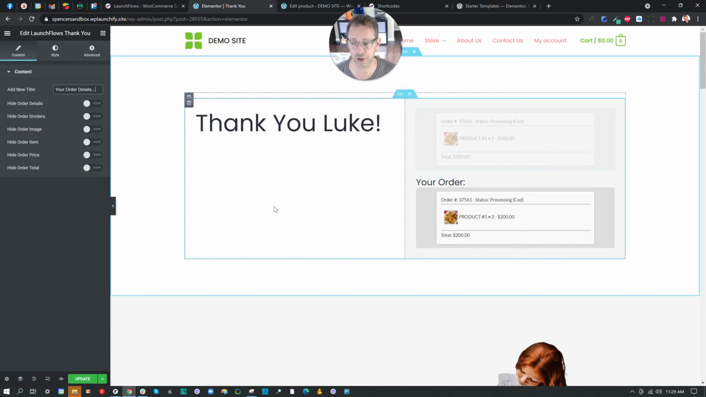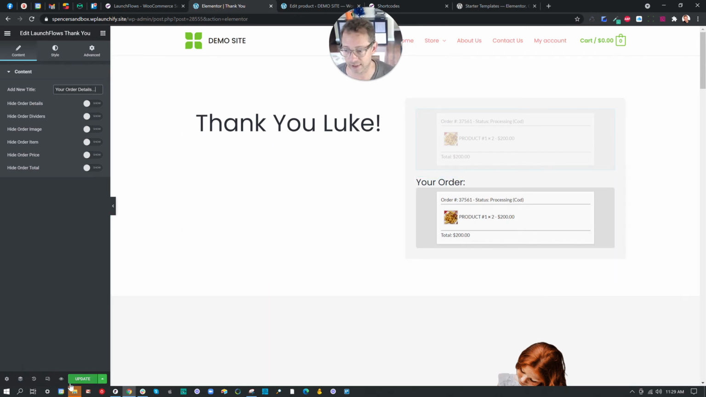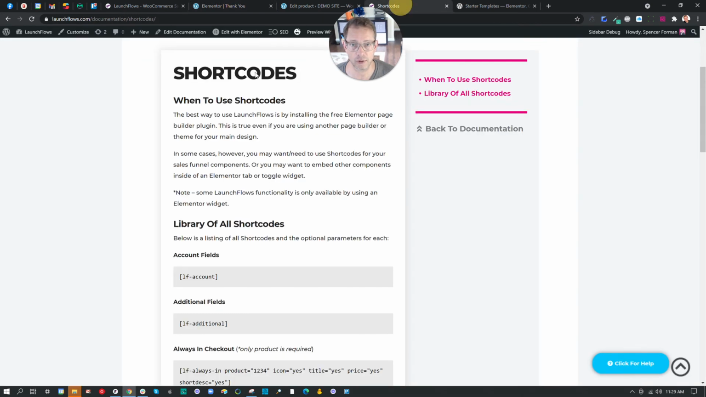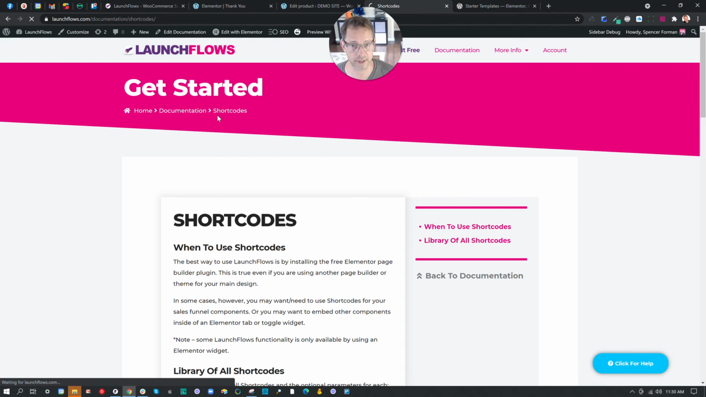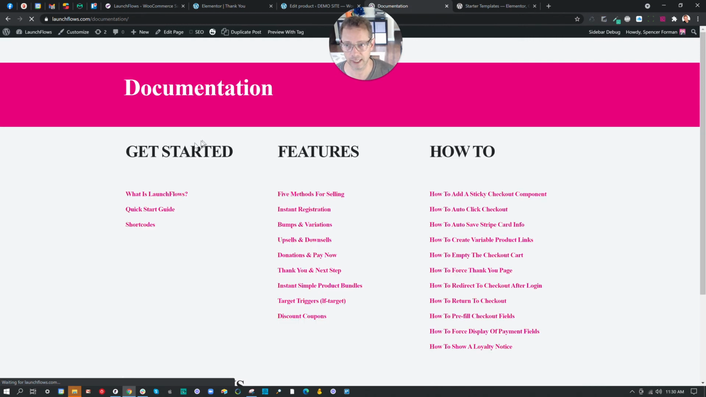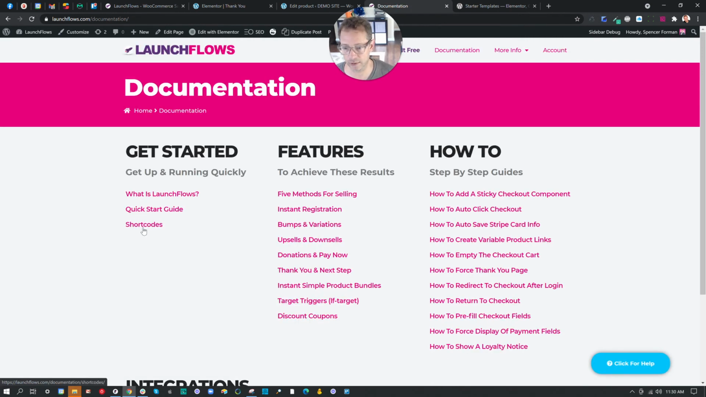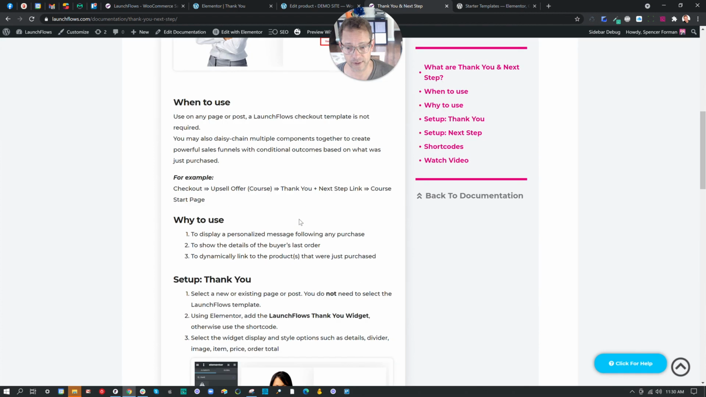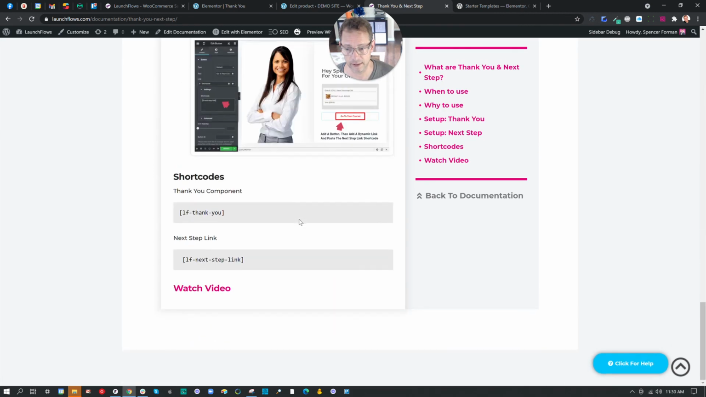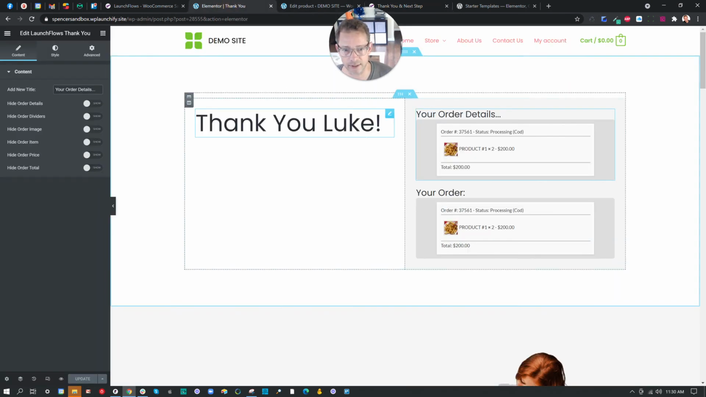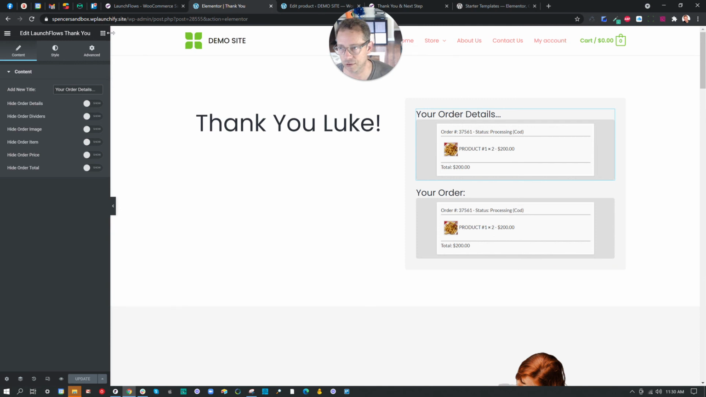And just to show you that this works perfectly fine once I update, let's show how I would do a shortcode. So you can go to LaunchFlows.com documentation and either go right to the shortcodes, or you could go to the particular thing you want to do, like thank you. And at the bottom will be the shortcode I need. So if I scroll down here, I could just do thank you. And let's use that instead. Even if we're inside of Elementor, it doesn't make a difference. So I'll just use the shortcode.